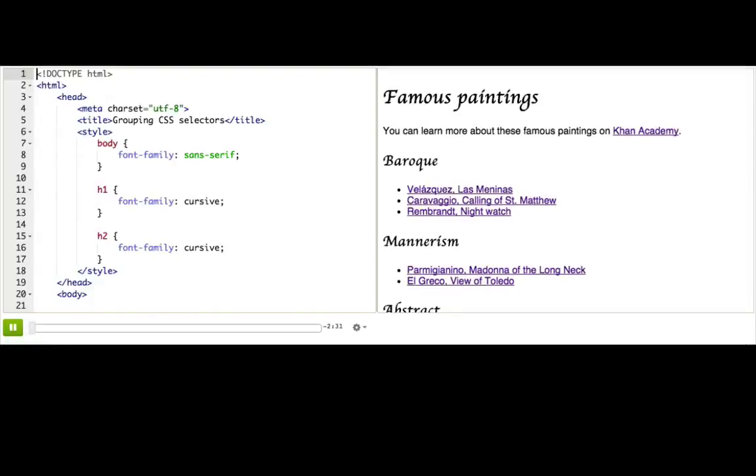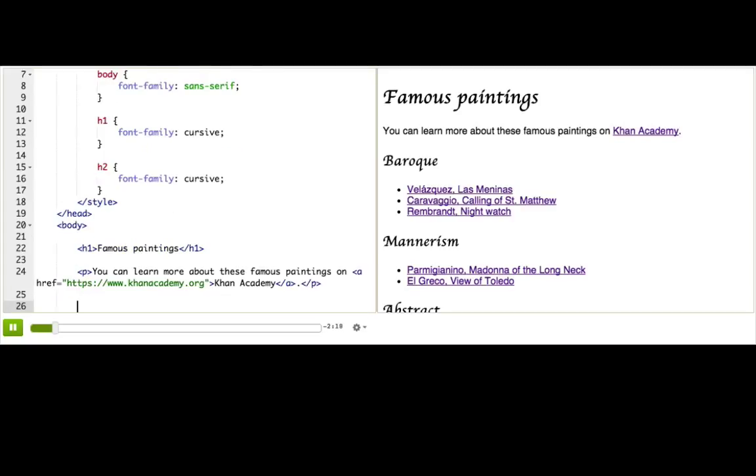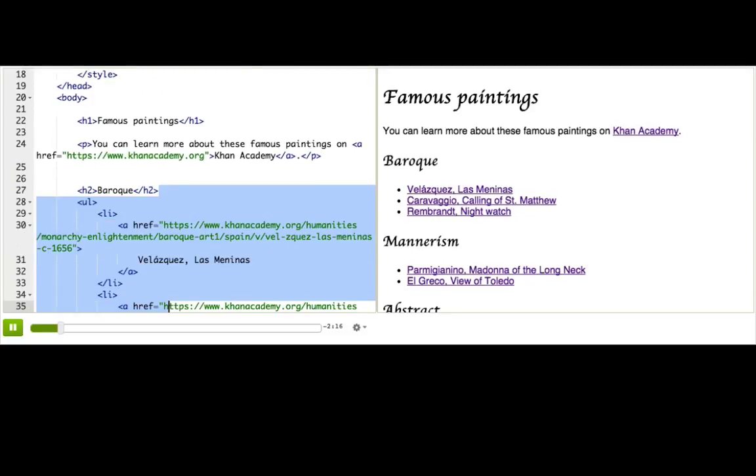I love art museums, but I don't have time to go to art museums every day. So thankfully, I can find beautiful paintings on the internet, like even here on Khan Academy in our art history section. So I made this webpage with lists of famous paintings with one heading and list for each art style, and links to articles about each of the paintings.